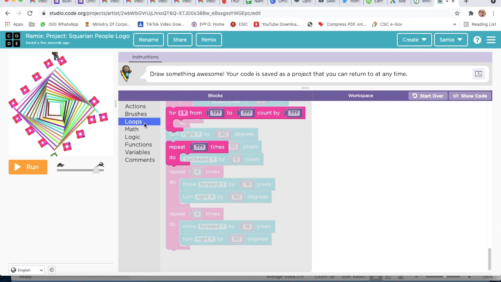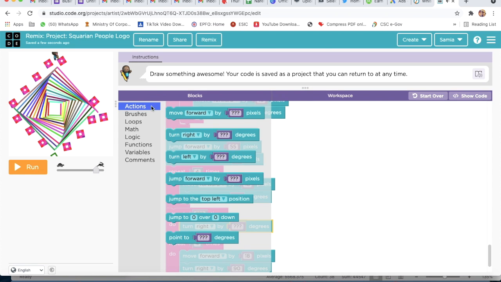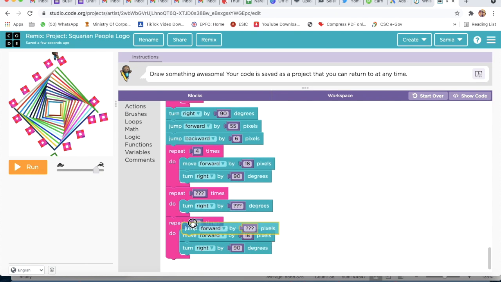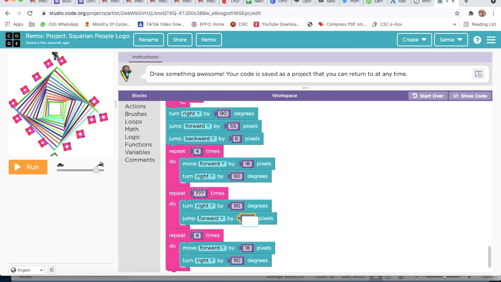Then again I will go on loops and I will take repeat do. And I will go on actions and I will take turn right. Again I will go on actions and I will take jump forward. And here I will write as 90. And here I will write as 65.